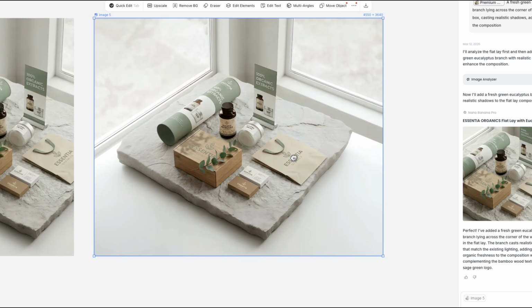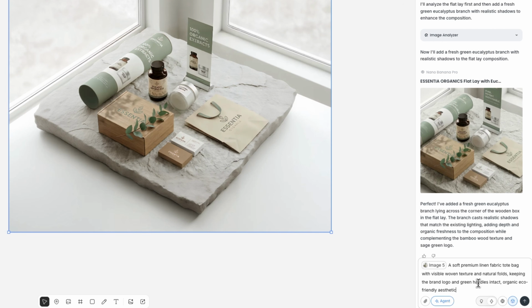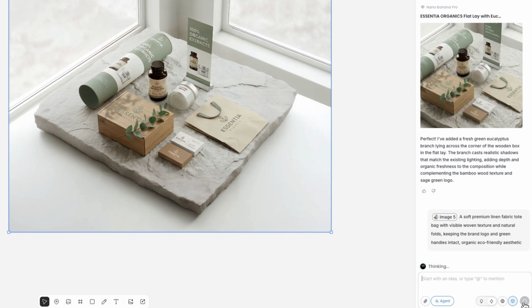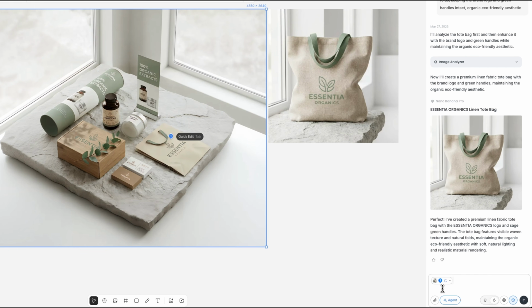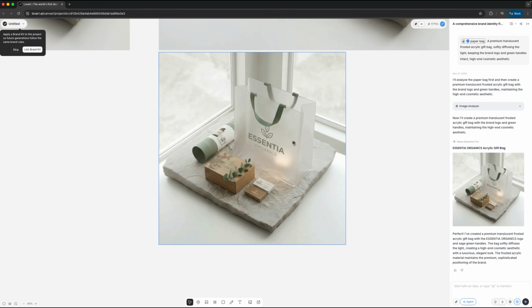Now guys, let's switch to a different case, because this paper bag still looks too simple for a premium brand. Instead of masking it manually, I just hold Command or Control and click directly on the bag using Touch Edit. Now I'll change the material to something more premium and generate. And here's the result. Same object, same position, but now it actually looks high-end. We can even push it further and turn it into a transparent acrylic gift bag. And just like that, we get a completely different style that still fits perfectly into the same scene.